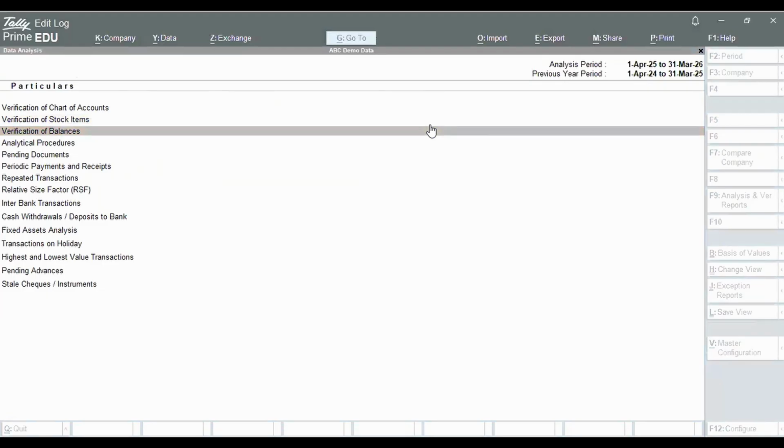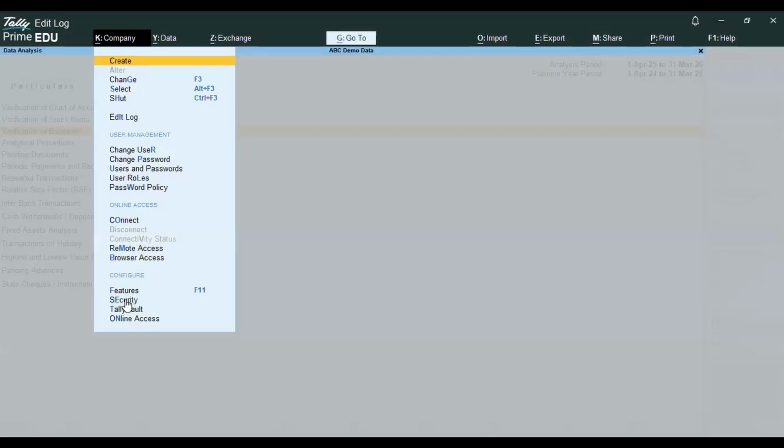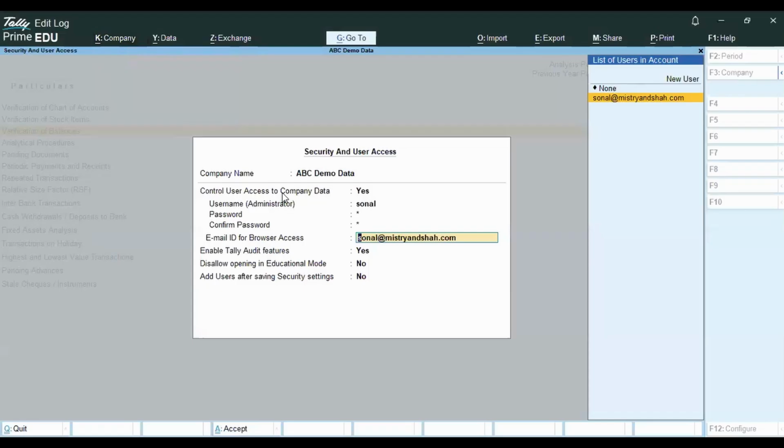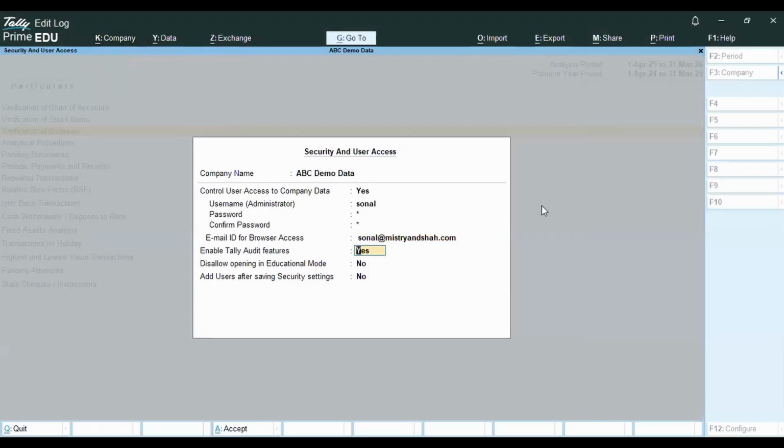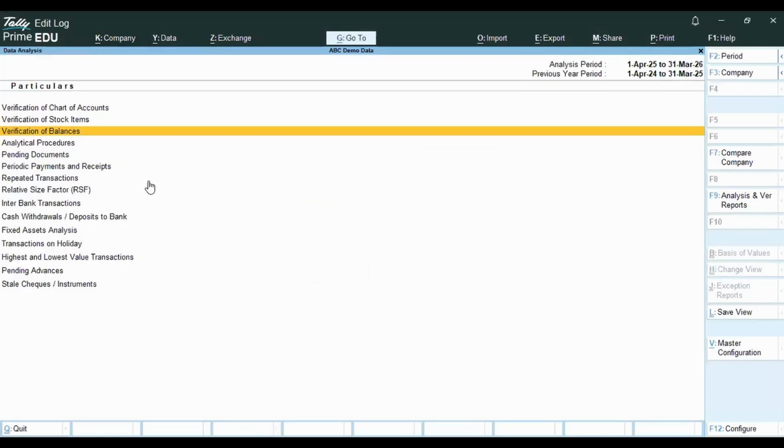Okay, Yashraj, you can simply enable the audit features by going to the company menu. Company menu, security feature. Under security feature, there is an option called enable audit feature. So it is just one click to enable the audit feature.